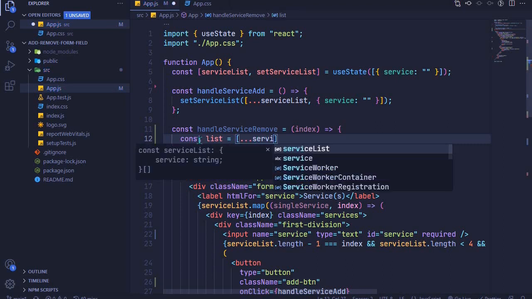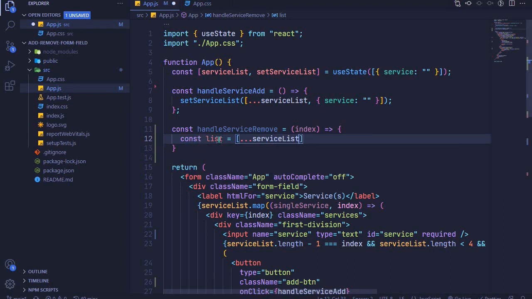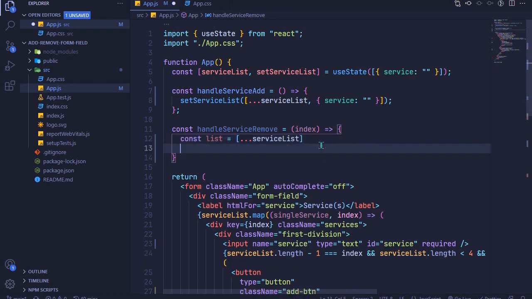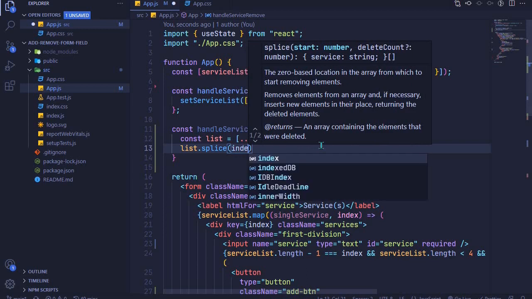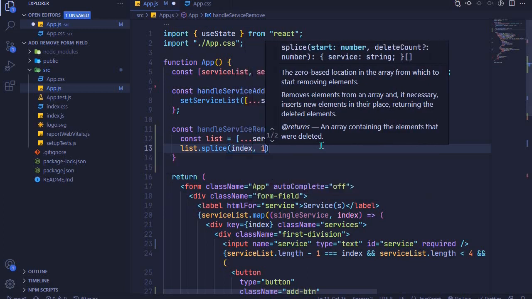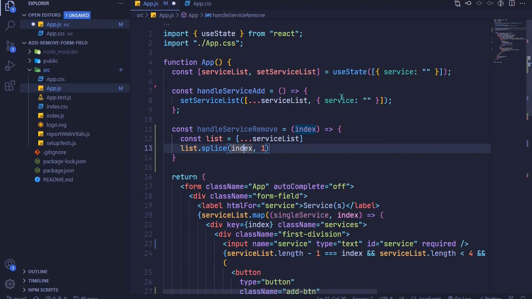So I'll spread the service list, and then what we will do now is use this new array of our service list to remove a specific service depending on the index. We will make use of the splice array method. So right here, if we say list.splice and invoke it with the index and 1, then from a certain index, maybe from index 0, it removes only one service. And after this, we can now update our service list using setServiceList.